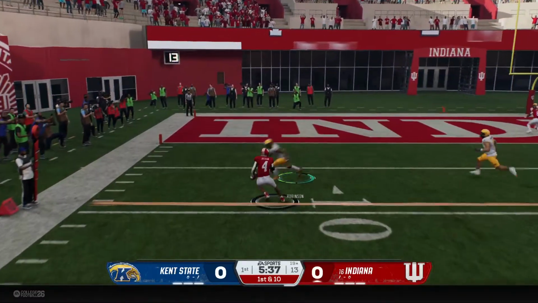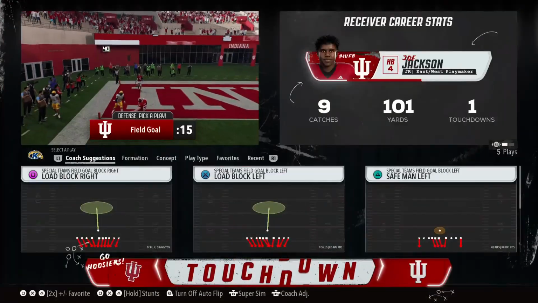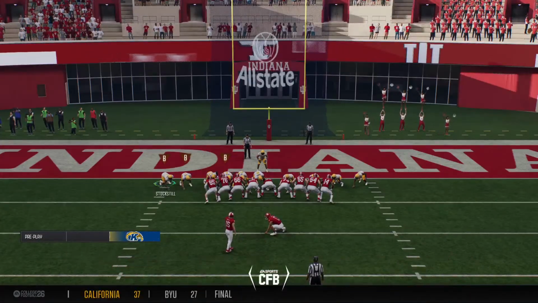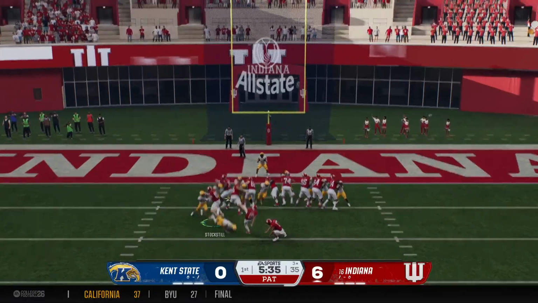Grab behind the line. It's Jackson, and he'll run it into the end zone. Touchdown, Hoosiers! Getting set for the extra point after putting the scoreboard to work for the first time.